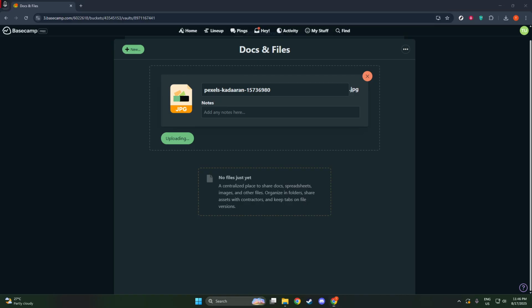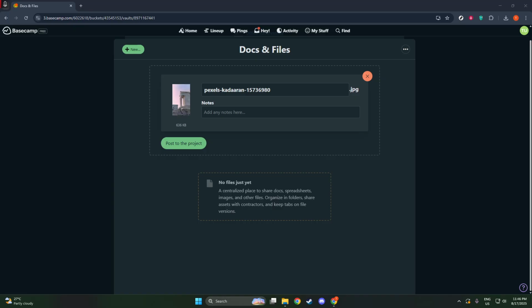Once you're in the Docs and Files section, your next step is to locate the plus New button at the top left corner of the page. This button is your gateway to uploading new files. It's designed to be easily accessible, ensuring that you can swiftly add new content without hassle. Clicking on this button will open up an interface for file uploads.